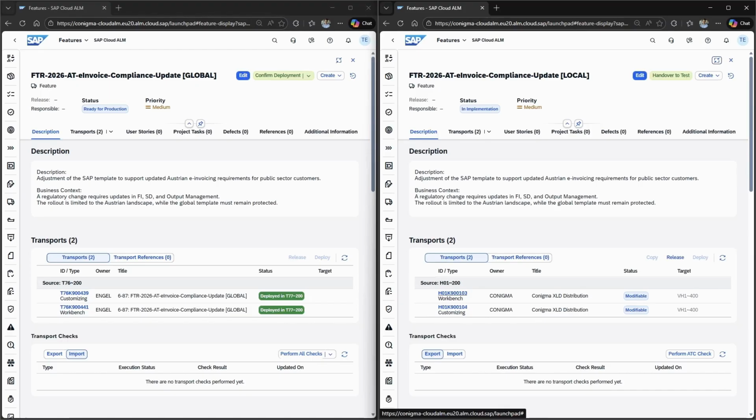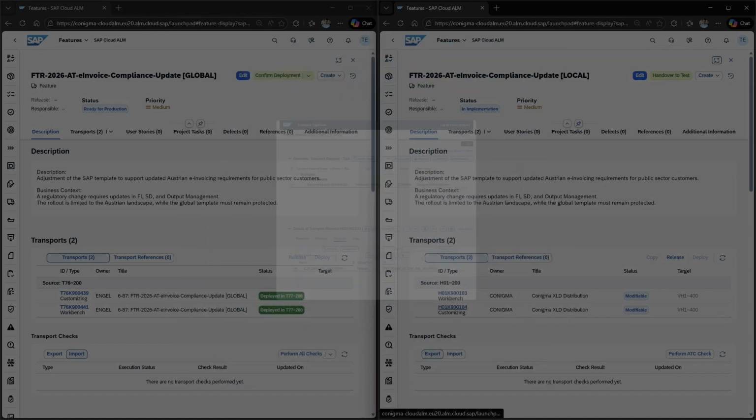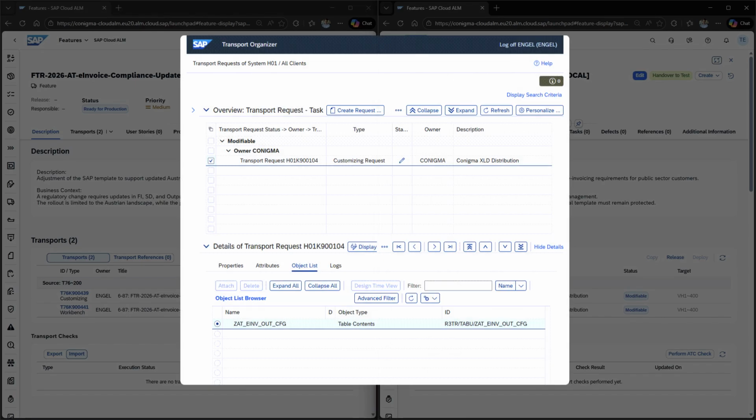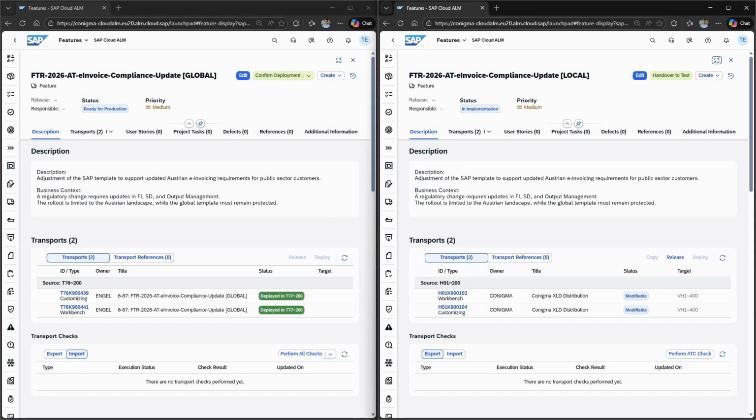When we open the workbench request, we find inside the request the whitelisted report, which has been repacked into the local development system. Next, when we open the customizing request, we see this request contains the relevant table entries exactly as defined by the whitelist. As we have seen, Conigma has performed a fully automated XLD rollout.